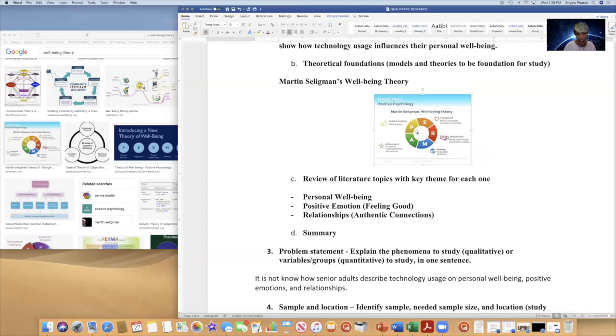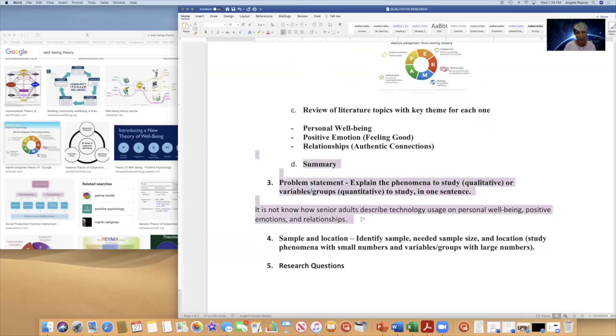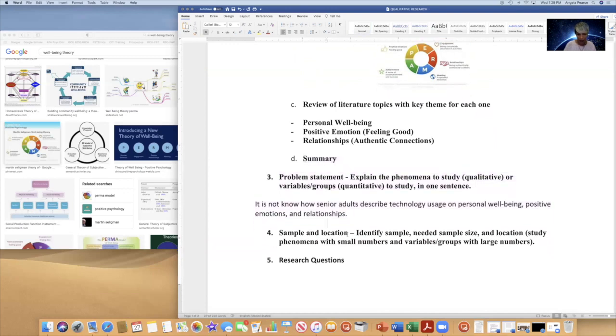Positive emotions, context of the themes of the research, relationships. Everything is aligned. Your theory is aligned with your theoretical foundation, which is aligned with your literature review themes and also your problem statement. So all 3 of these elements here are aligned. We're not going to focus on the sample and the location. The sample and the location you have to use at your discretion.